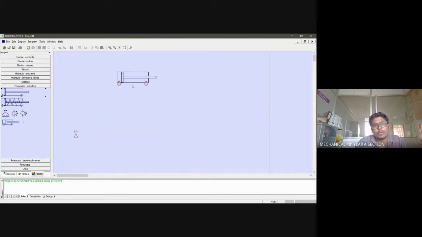You can see two ports available over here. So that is why it is called a double acting cylinder. Okay, so this cylinder becomes your A. This is cylinder A, and again I have to take another cylinder. This is cylinder B. So this becomes your A cylinder, and this becomes your B cylinder.